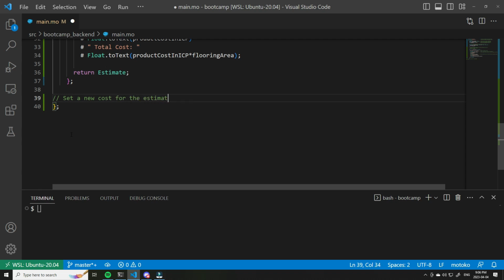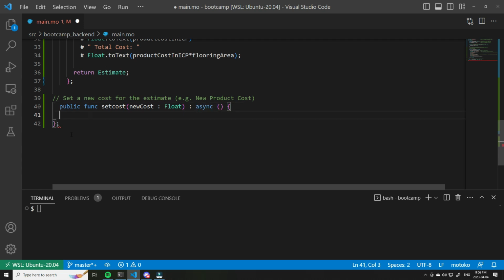The last thing I want to do is have a little function here just to set the cost in case the cost changes away from the 2ICP. So in order to do that, I just define a function that's going to accept a new cost, which is also a floating point number. And it's not going to return anything, it's just going to set it. But it's going to update the production cost in ICP, the stable variable, with the new cost.